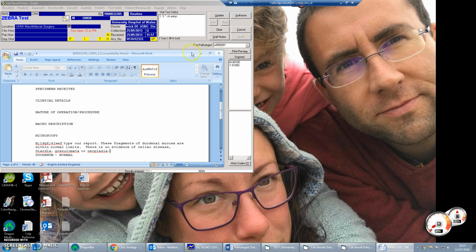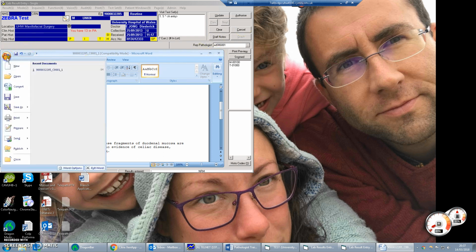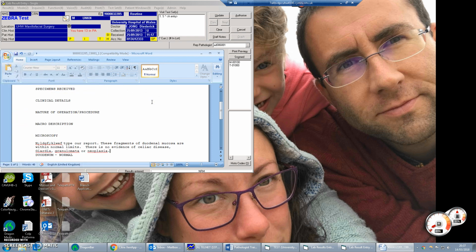Don't ever close the Windows box or try and fiddle around with anything over here, except on that print preview screen, you can press print and it will print a copy of the report for you to look at, but won't do anything else.